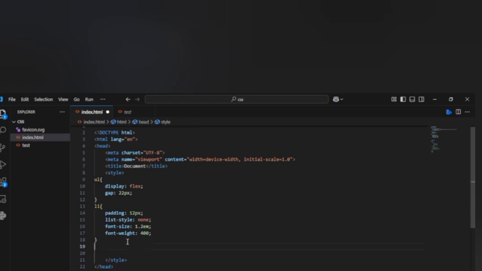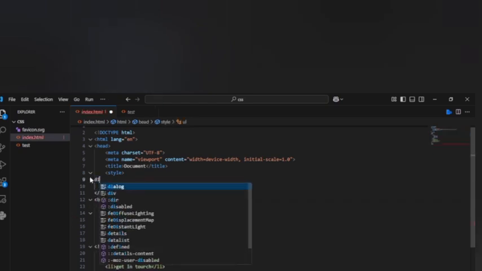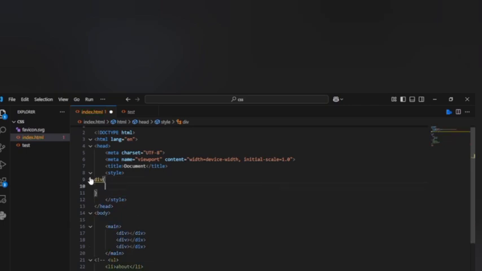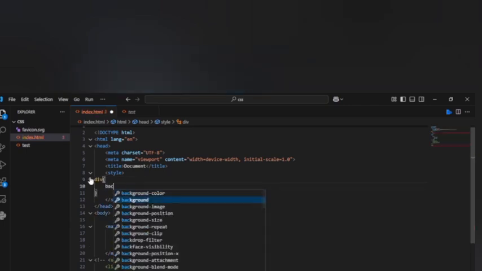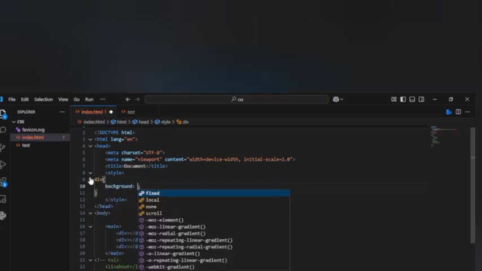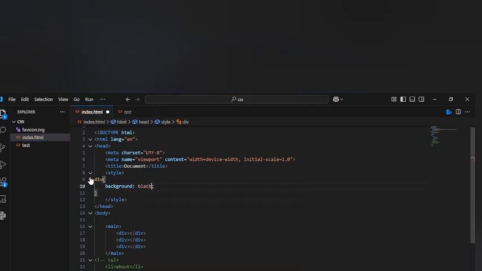So I want to take the divs, so I'll cancel this code. I want to take a div. I'll give it a background color of black, and you get to see it doesn't appear because I've not given the height of maybe 20 VH.